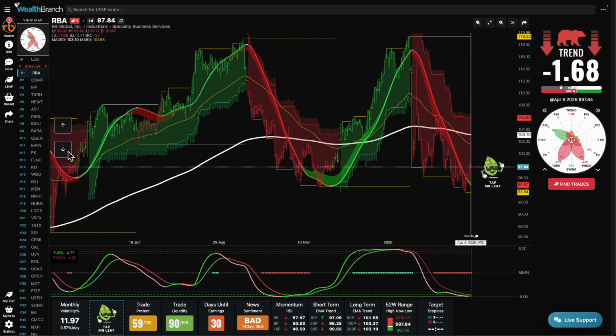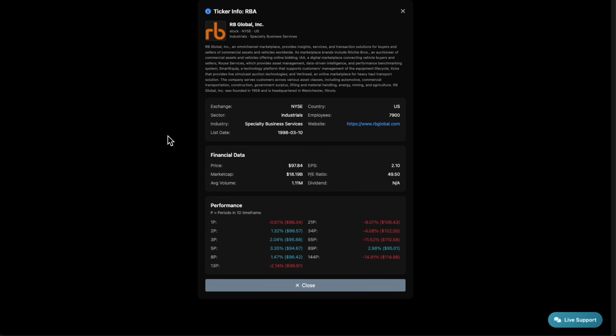RB Global. What is RB Global? Provides insight services and transaction solutions for buyers and sellers of commercial assets and vehicles worldwide. So commercial vehicle selling or something? I have no idea what this is. 7,900 employees. Never heard of it. But I don't know, man.